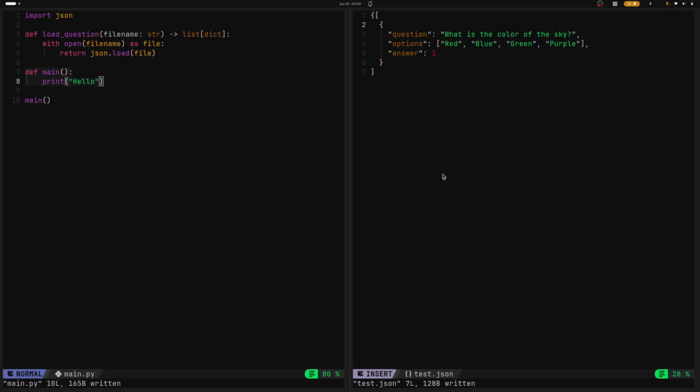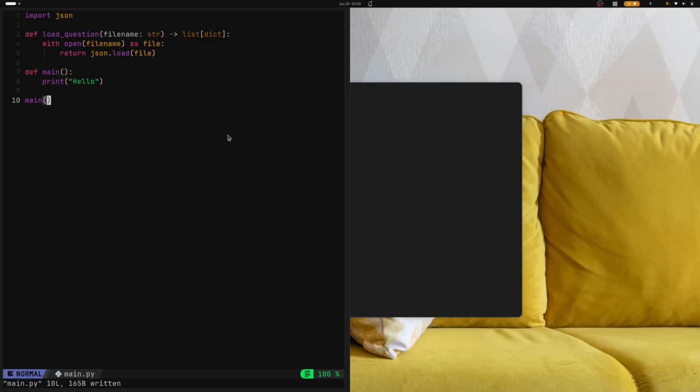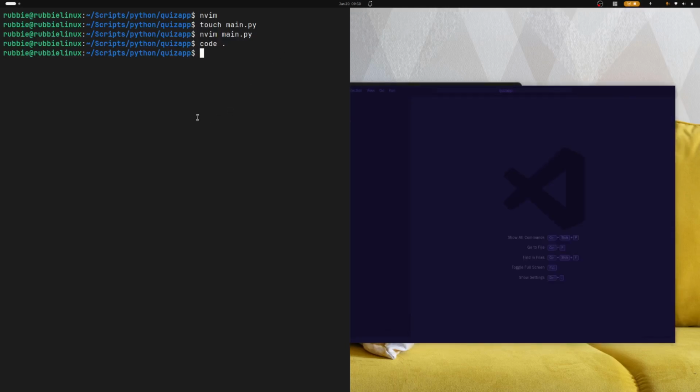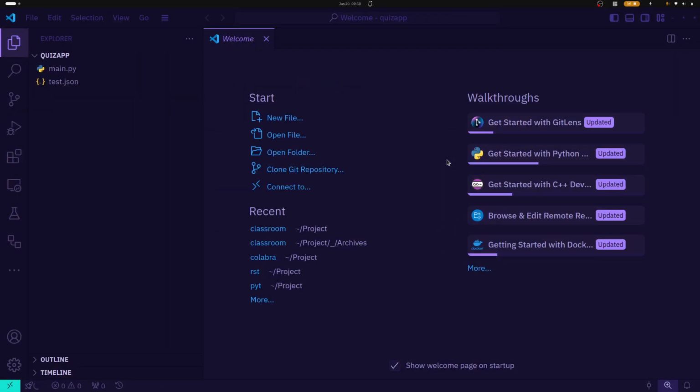So instead of making this a list, we'll make it a dictionary. Let me open this in VS Code. I'm not a very nice Vim user, so I'm just going to open this whole thing in VS Code. I'll make this a bit bigger so it's still visible.